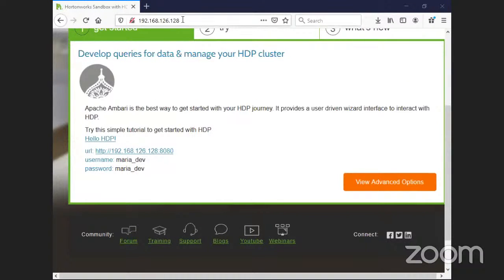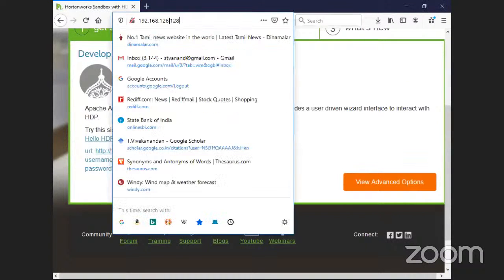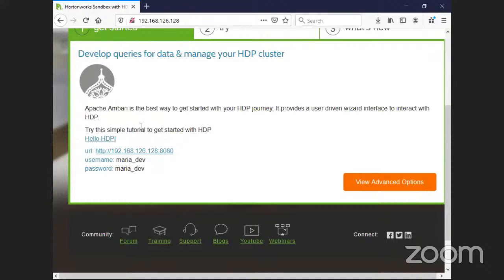What you have to do is open a browser and then type this address. This is the address provided for us by the Hortonworks Sandbox. So that address I have captured and placed here. And you may find a URL link here. And this is the default username and this is the default password.